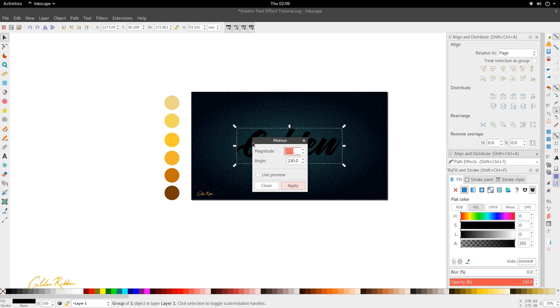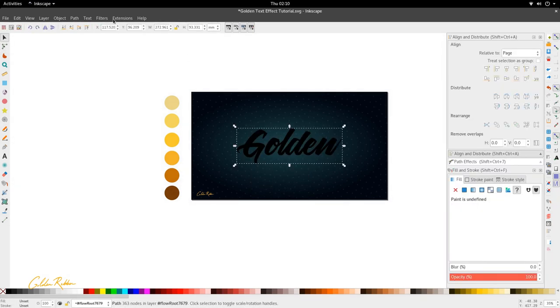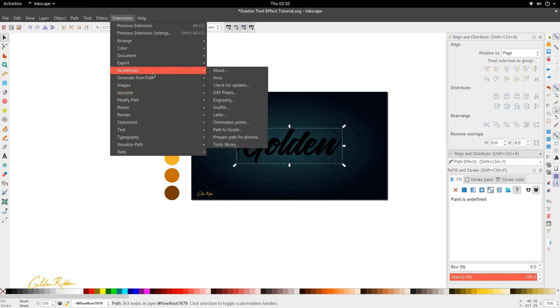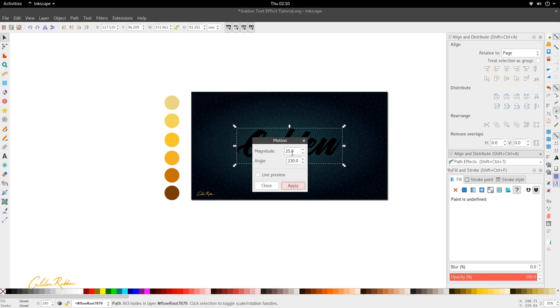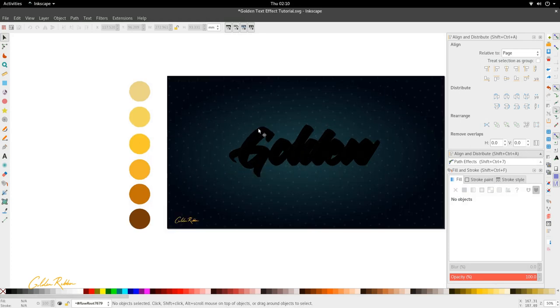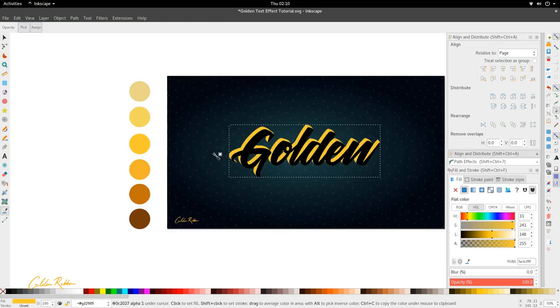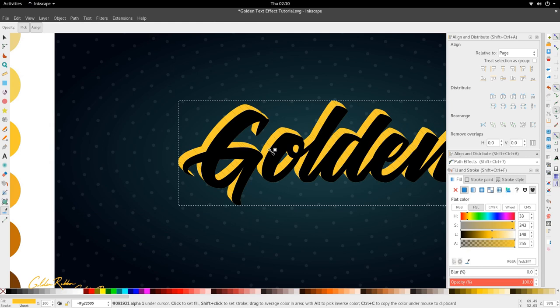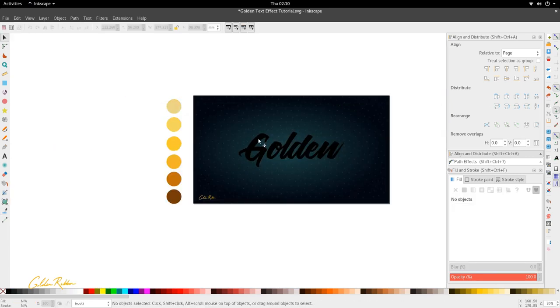And this is obviously too small, so I'm gonna try 25 and apply. Oh, let's make sure it's selected. Good. Extension, Generate from Path, Motion. Let's try 25 and apply and see how that looks. Still a little bit on the small side.